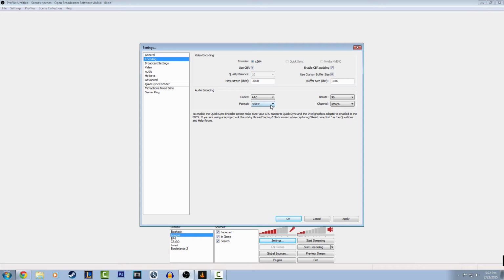Next is going to be the format here. I have mine at 48000 hertz because I have a Blue Yeti microphone, which is capable of recording at 48 kilohertz. Some microphones aren't, so I'd recommend looking up your microphone's properties to find out exactly what's on there.